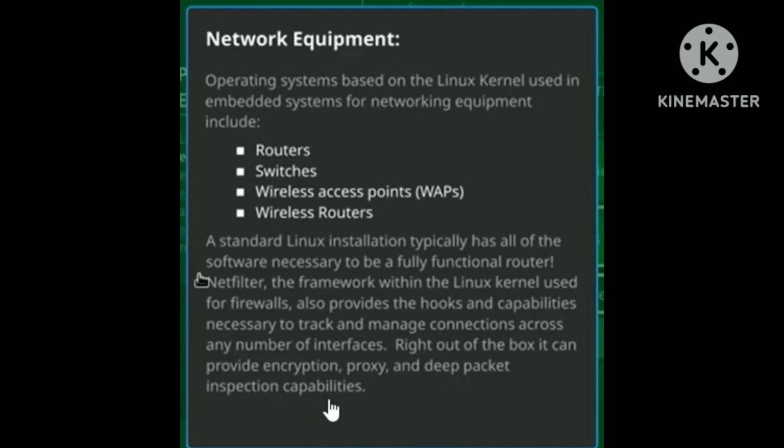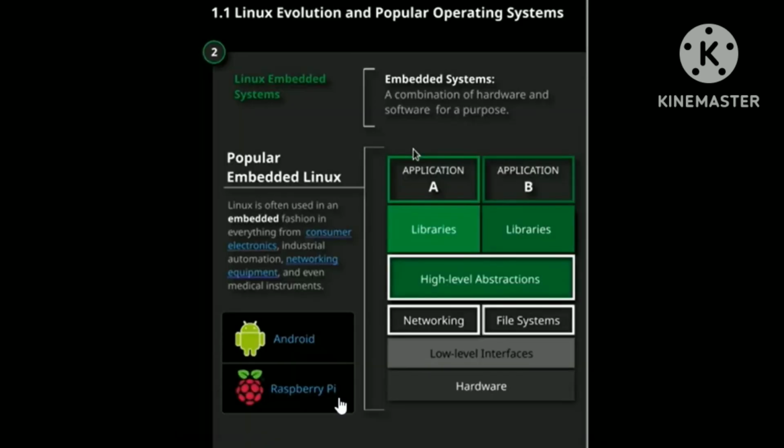NetFilter, the framework within the Linux kernel used for firewalling, also provides the hooks and capacity necessary to track and manage connections. So right out of the box, it can provide encryption, proxy, and deep packet inspection capabilities. There is a lot you can do with that. So just as a recap, an embedded system is a combination of hardware and software working together to fulfill some use case or purpose. This lesson is now complete.